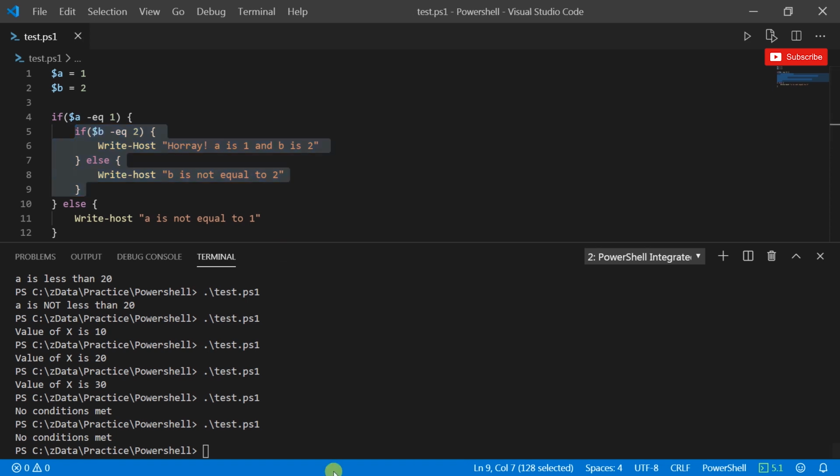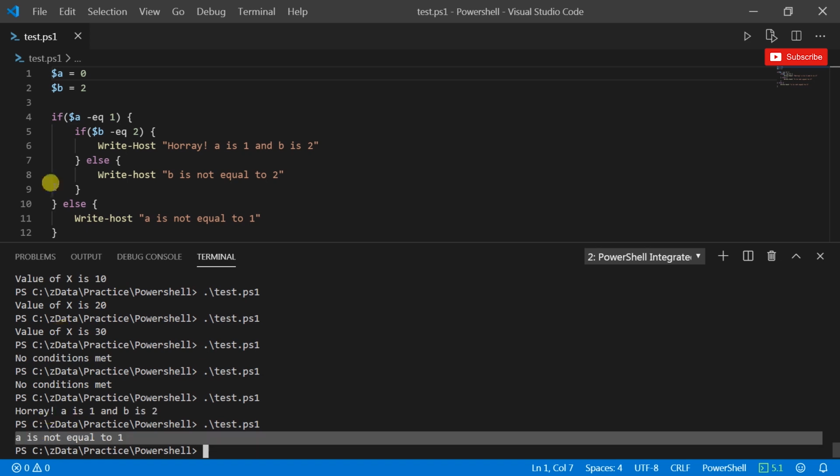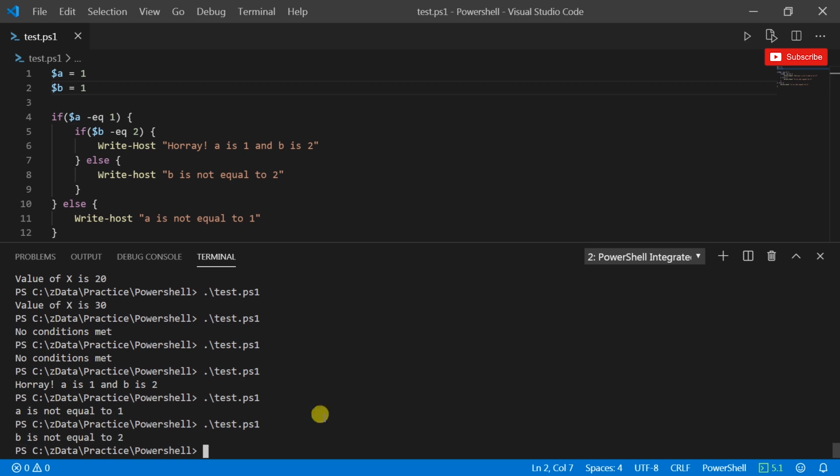So if I save this, you should see a hooray. But if I make $a not equal to 1 and run it again, it says a is not equal to 1. That's what we want. But if $a is equal to 1 and $b is not equal to 2, right? And yeah, b is not equal to 2. But if I put 0 here, now, because this is not true, it should go straight here to a is not equal to 1. Right? A is not equal to 1. So that's perfect. That's working beautifully.